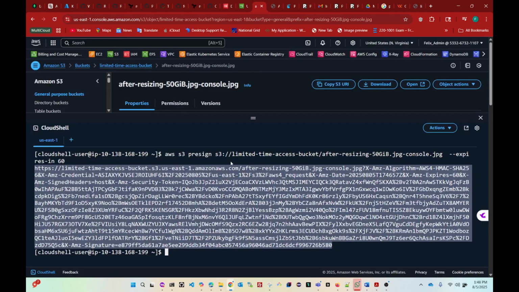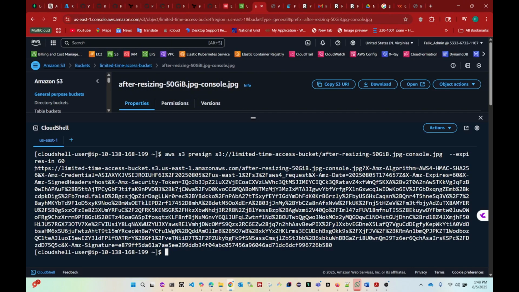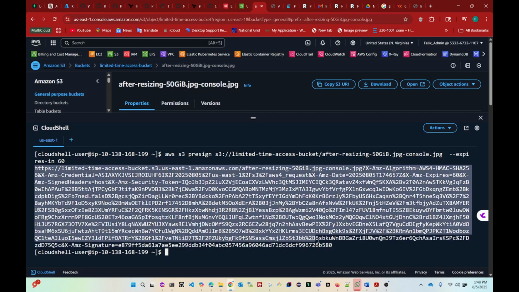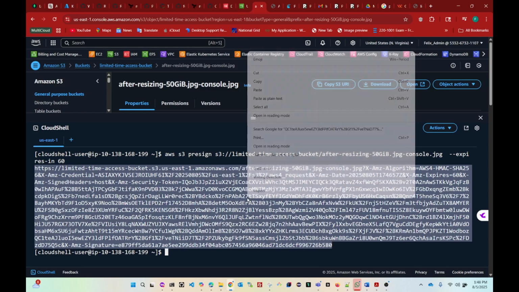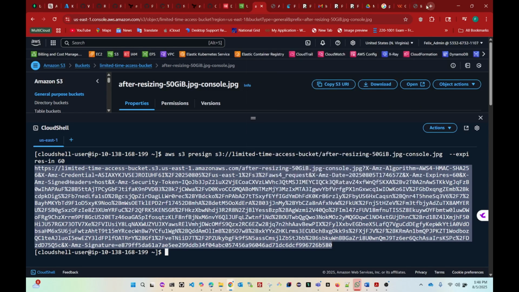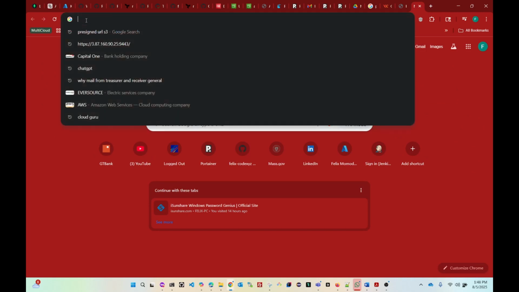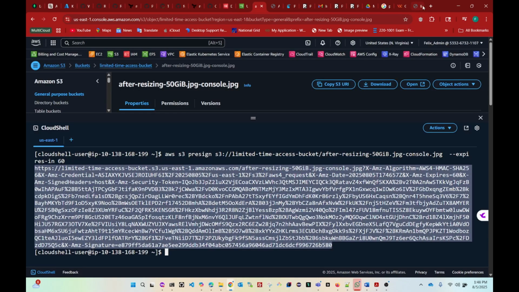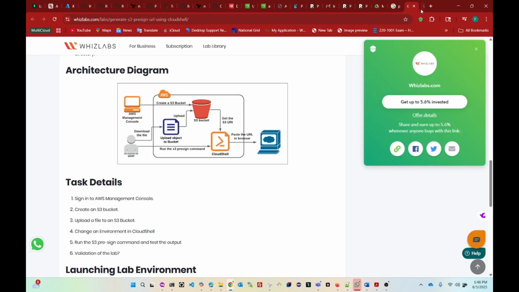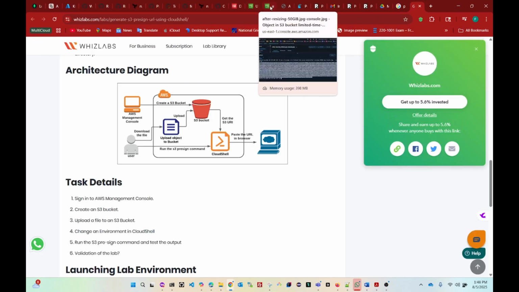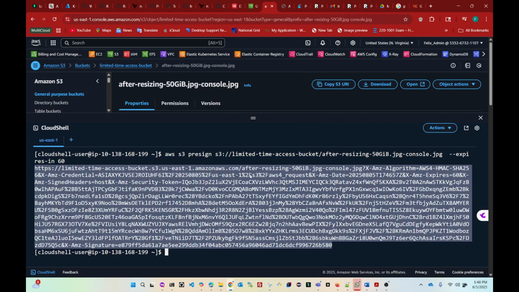If I go back to copy the same URL, this is the URL, I'm going to copy it again. I'll open another tab, paste it and click enter. And you can see it is access denied, because you have given the permission that you can only see this for 1 minute. Now, that is how to do it using the AWS terminal, in CloudShell in this case. You can use your regular terminal if you choose to.